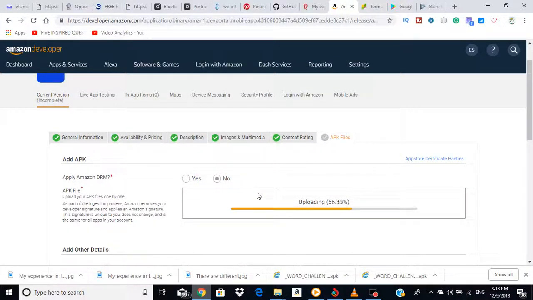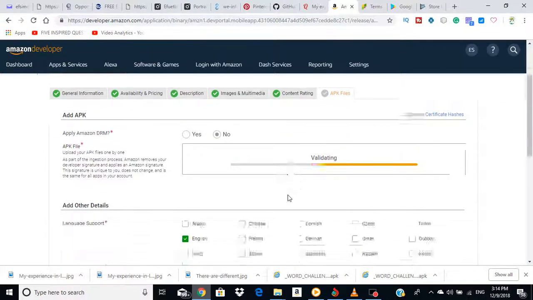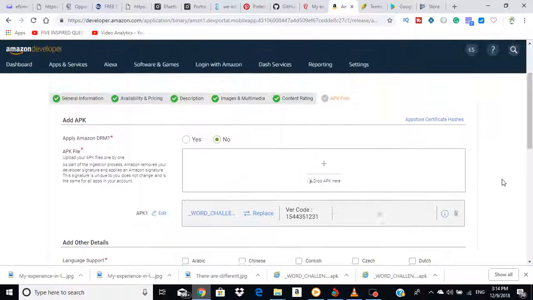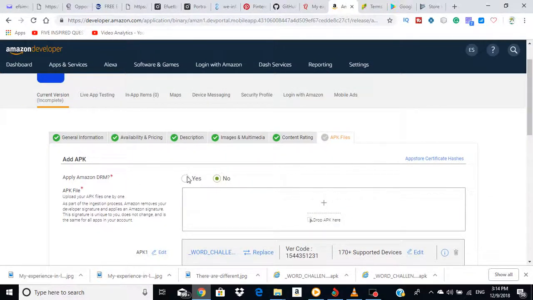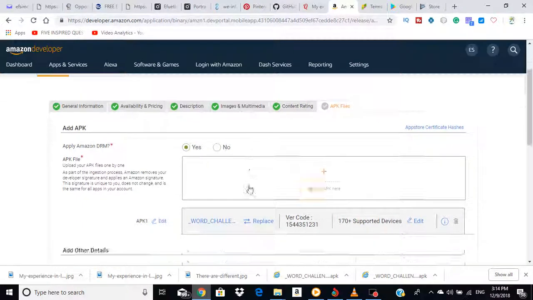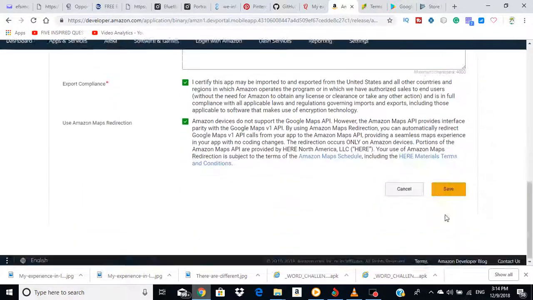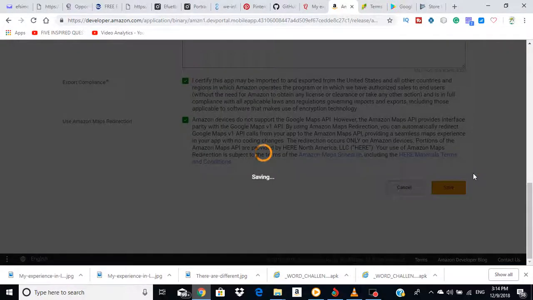Our APK file is here, uploading. Okay, 100% is almost done. Validating. Everything is done. Say this is Word Challenge, replace. You can now replace, or you can edit. Yeah, apply Amazon DRM. Yes, and then from there you click save.